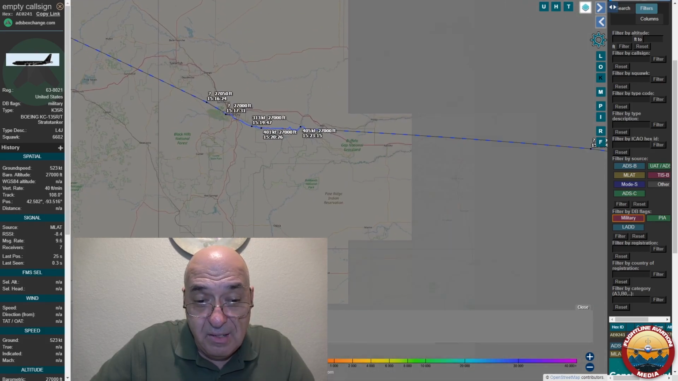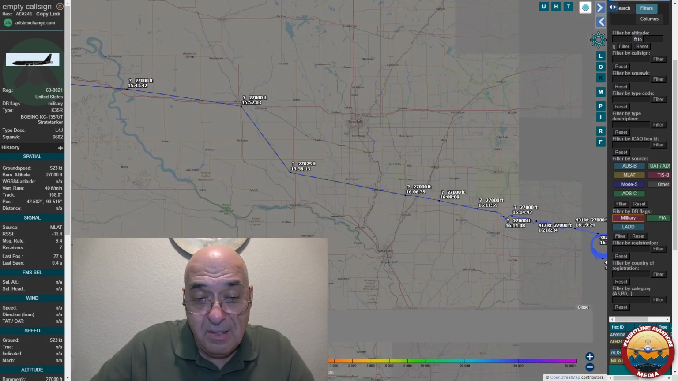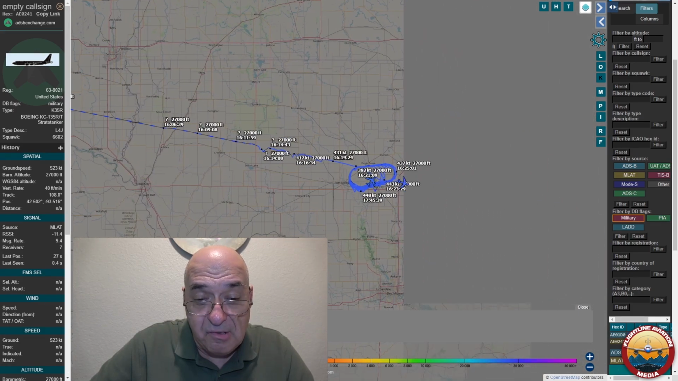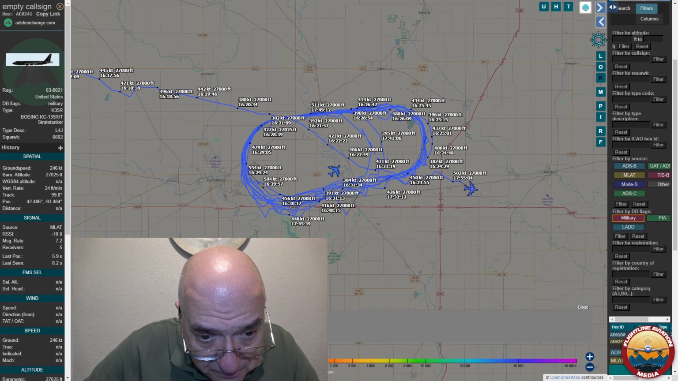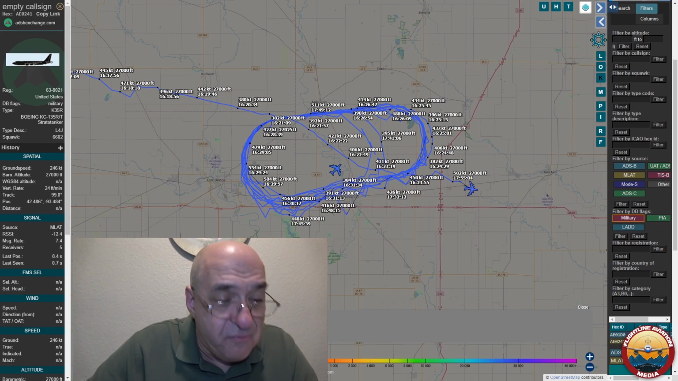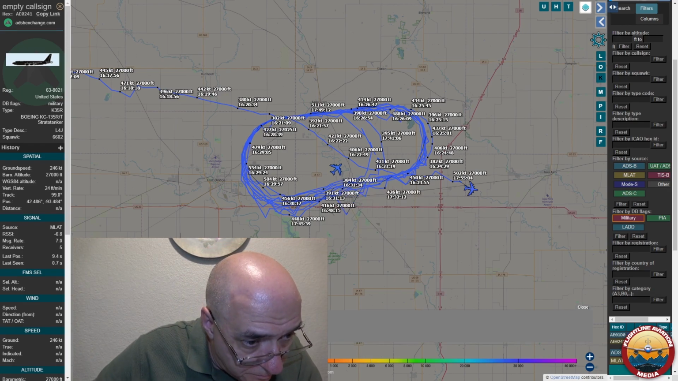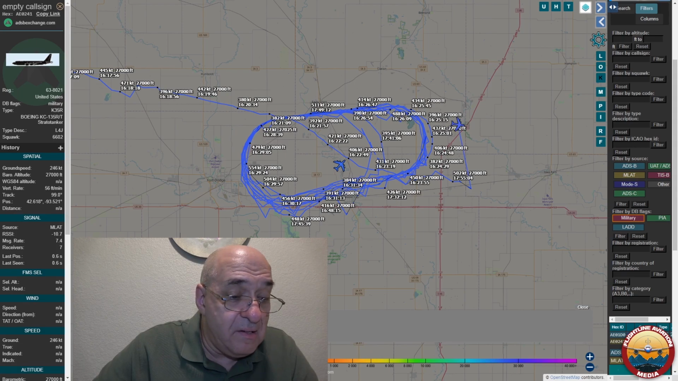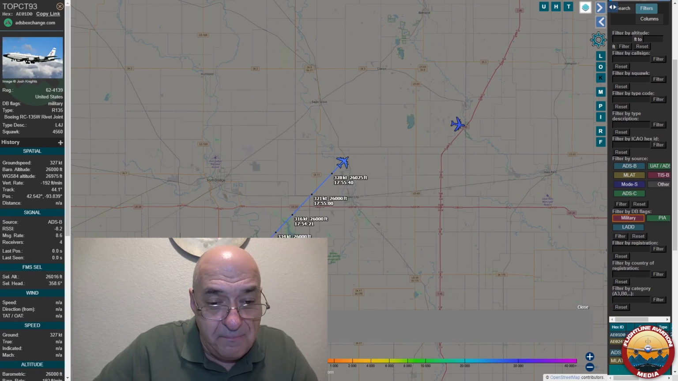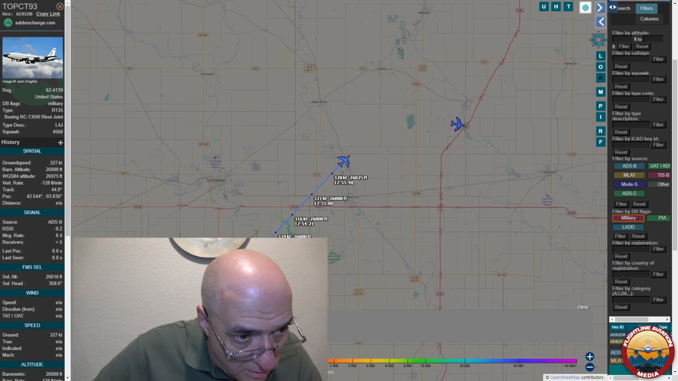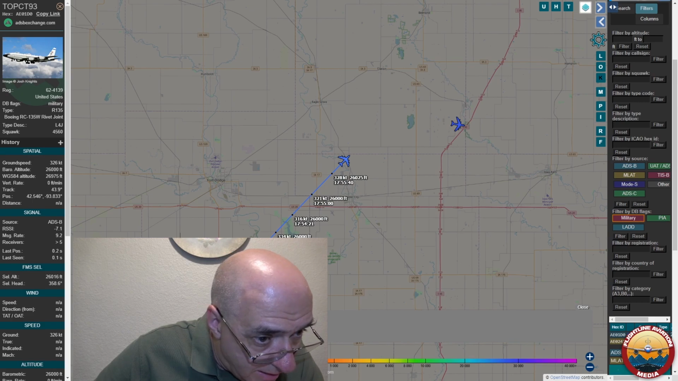And they're doing some circles over here, together with another aircraft. And you can see if you look over on the side panel under signal, it is MLAT. It's a slightly different type of signal.